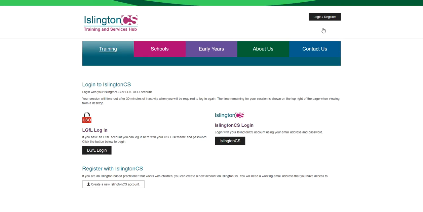If you have an LGFL account and work in an Islington setting, you may be able to register using your LGFL account. To do that, select LGFL Login to be redirected to the LGFL login page. Enter your LGFL username and password and follow the link to log in.